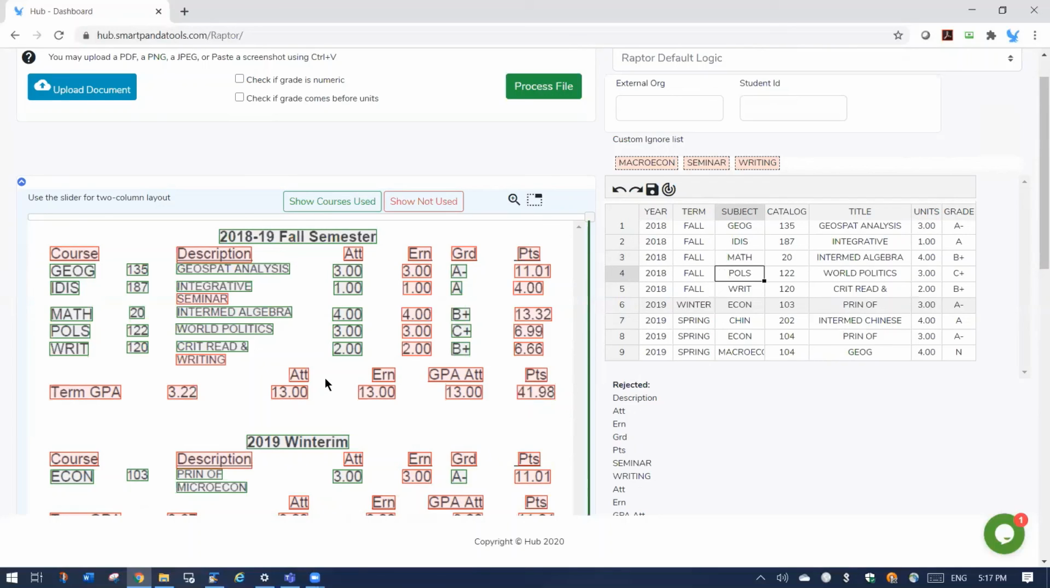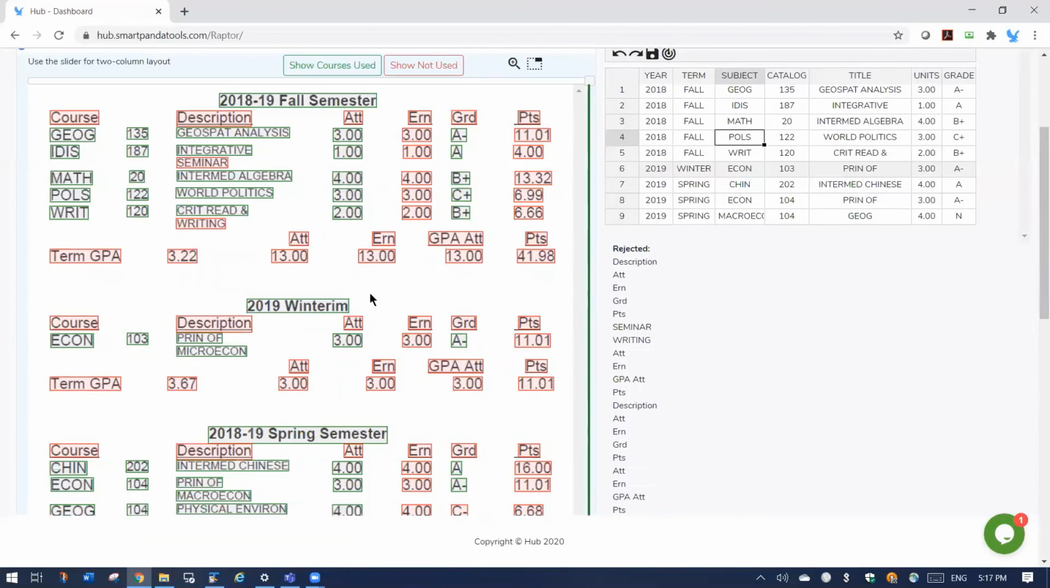Okay, that concludes the October 2020 update regarding a few new features to try to help you in any cleanup, particularly the title field.